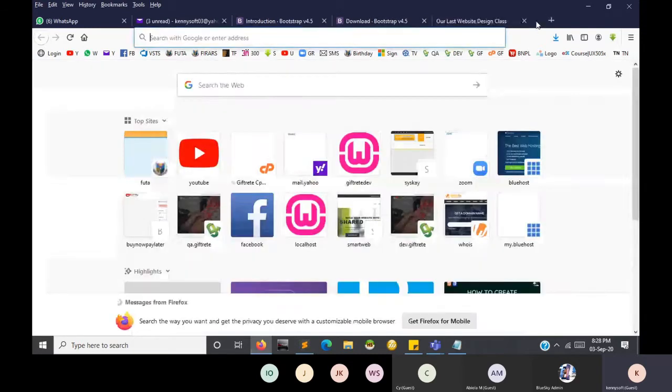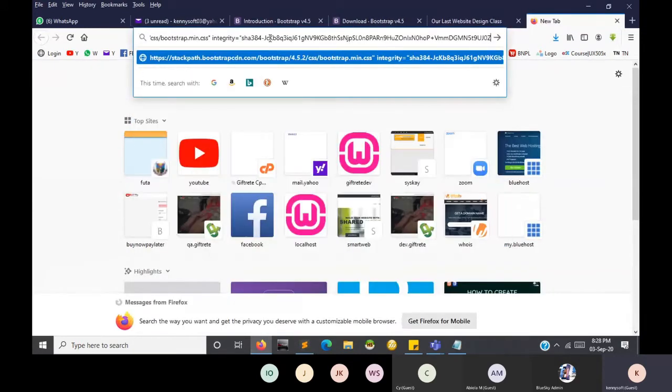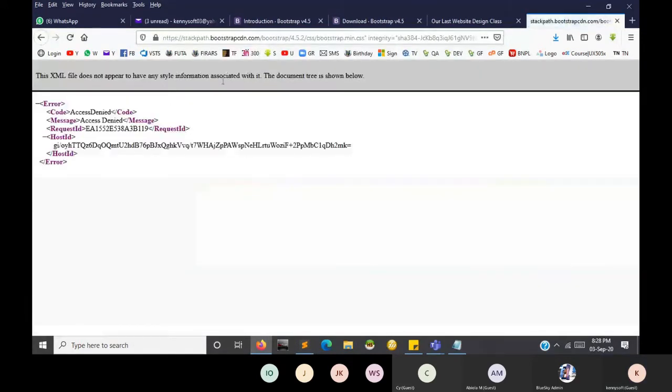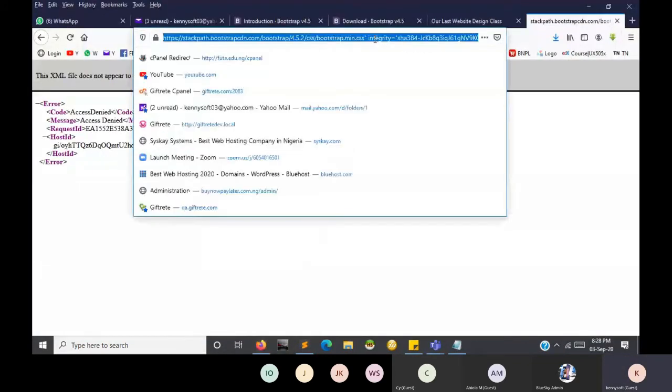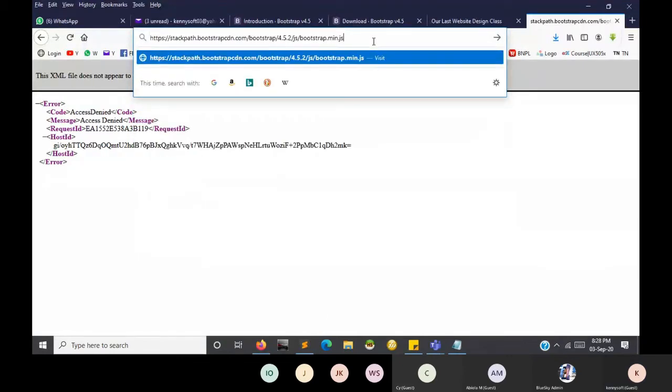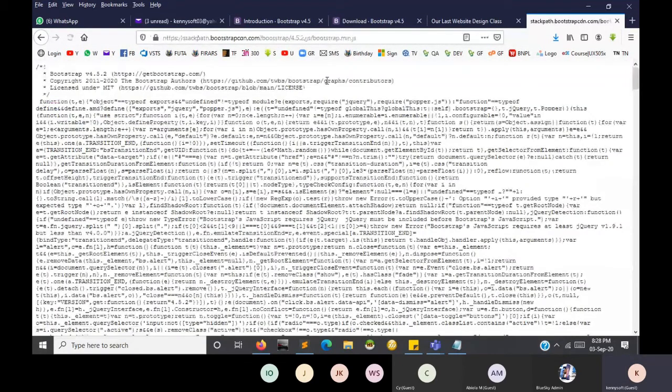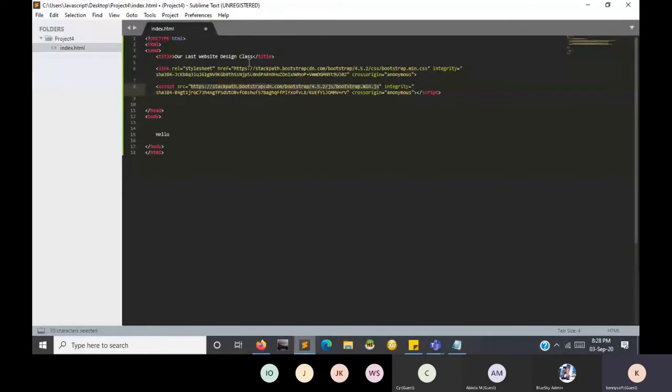And you open a new tab to download the files. No, sorry. This is the file. And the other one is this, from here to this place. That is the other file.